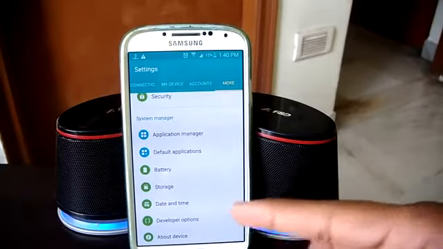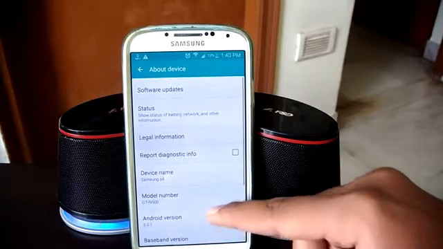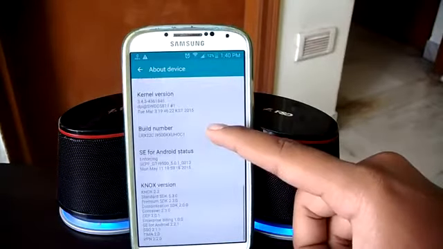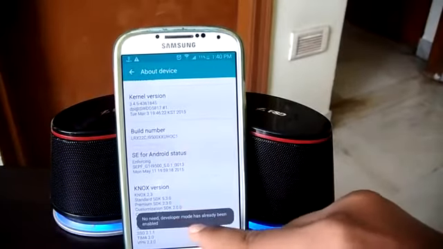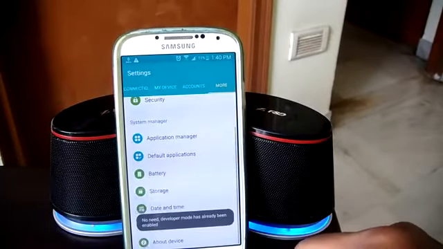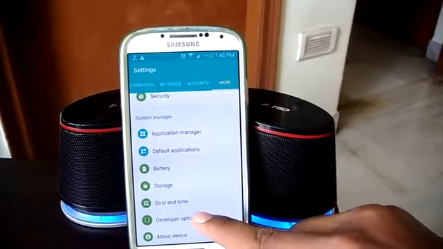Now if your device does not have developer options over here, do not worry. Go over to About device and scroll down until you find the build number, and tap on the build number 5 to 7 times and the developer options will be activated. So go back and you'll see the developer options on top of About device. Let's open up the developer options.